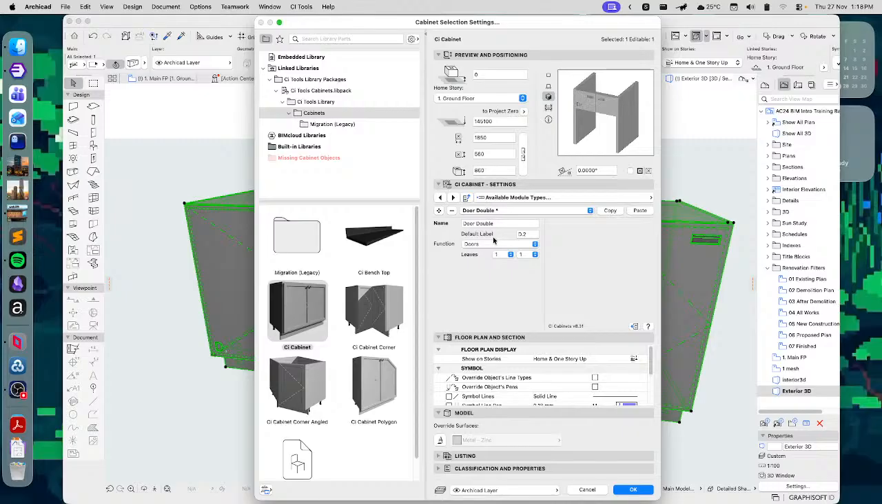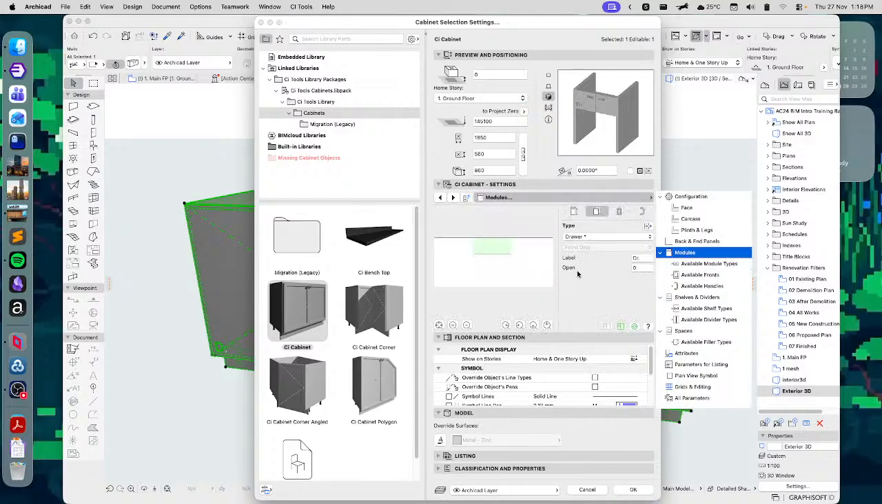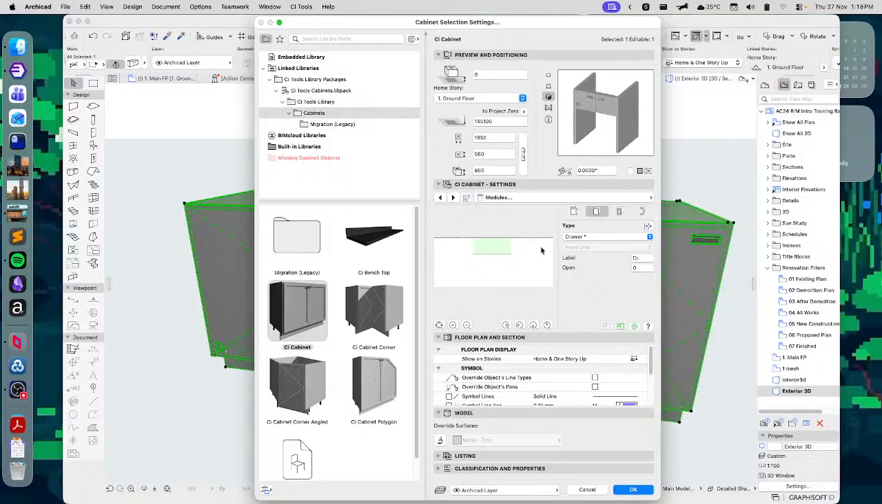So if I look at door double, which we're using there, you can see it's set to be a door. It's got leaves, one on the left, one on the right, and it has the label D2 on it. So we can modify those as needed, but using the default ones will let us still set up what we need. Moving across to the next tab, we have an option to choose the fronts.